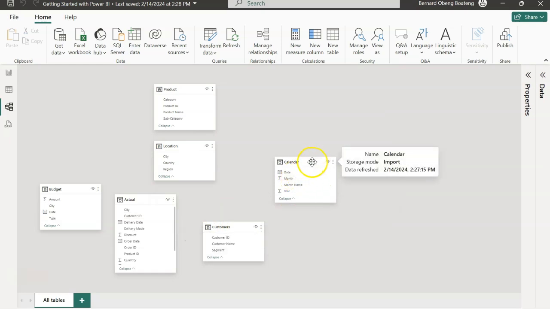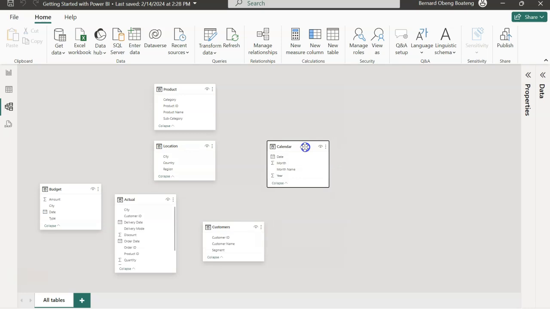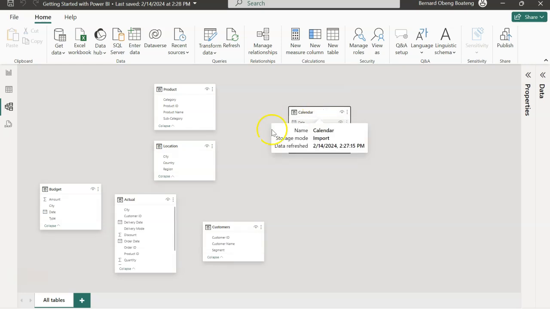Okay, so these cards are movable, right? If you place your cursor somewhere around the header area, you click and hold, you can move them around and position them. If you look closely, there are two tables that are very important in this model, and those are fact tables.